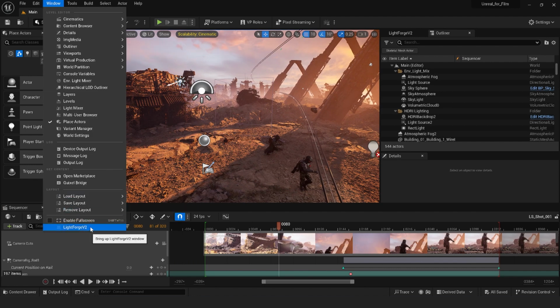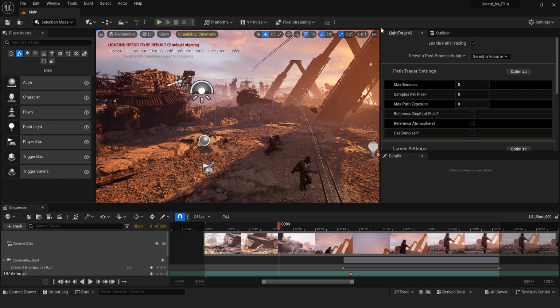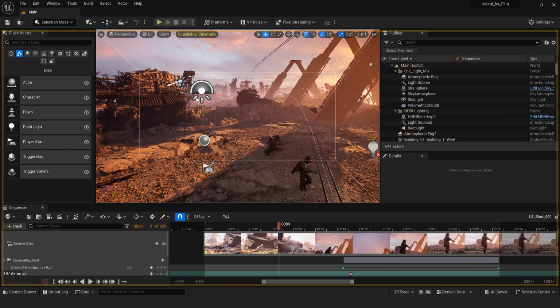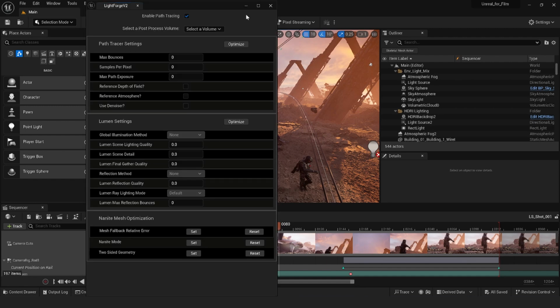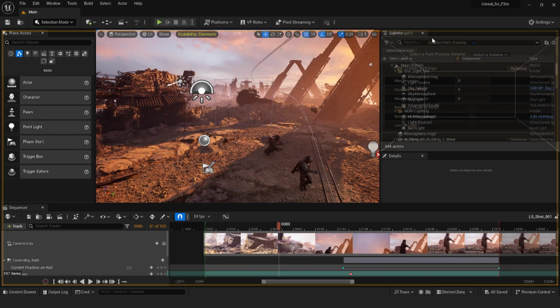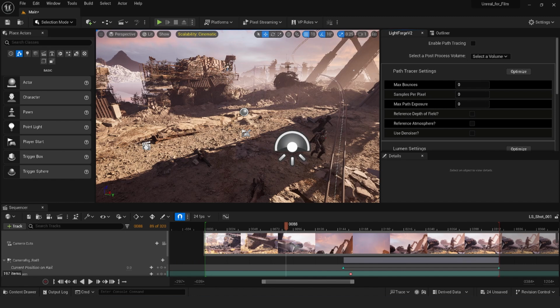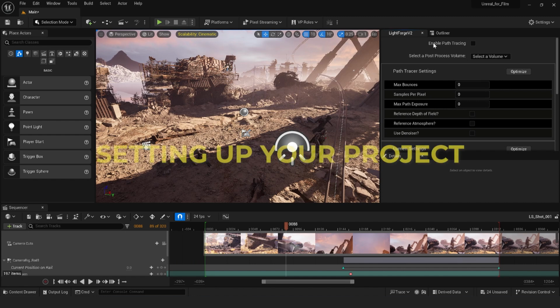Alright, so I'm back in my project here, and if we go here to Window, and then we go down and grab LightForge, it'll pop up in this window. It might come out as its own separate window for you, which is really nice. You can move it around however you like, but I like to dock it right over here next to the world outliner. So I've just reset my scene to the default settings so I can show you guys how LightForge works.